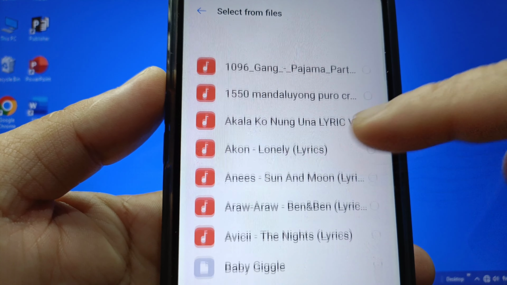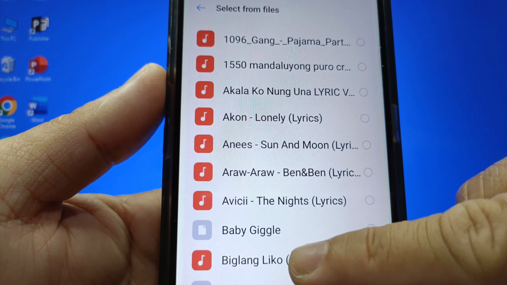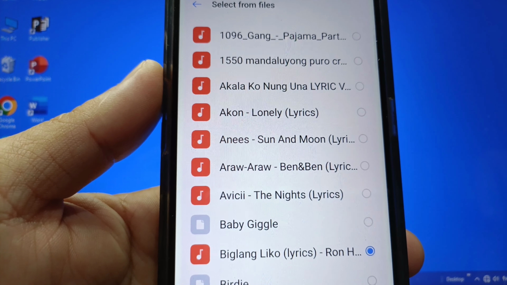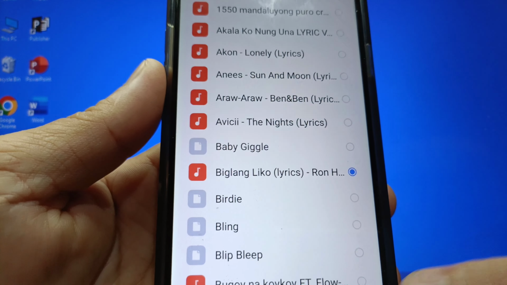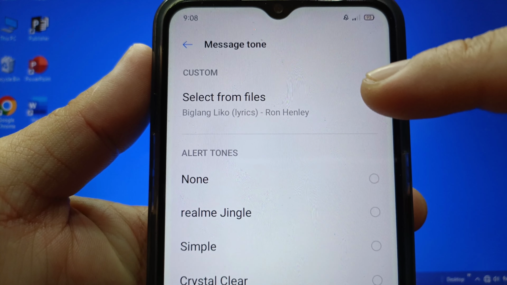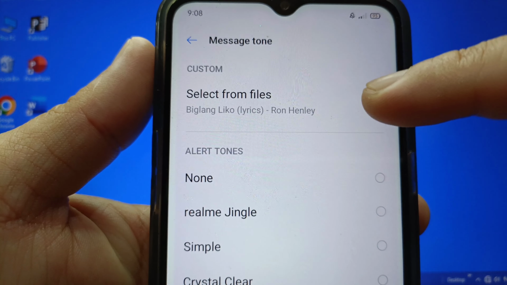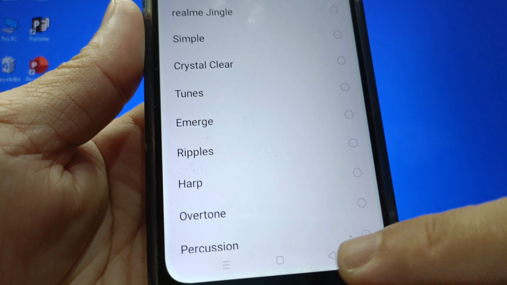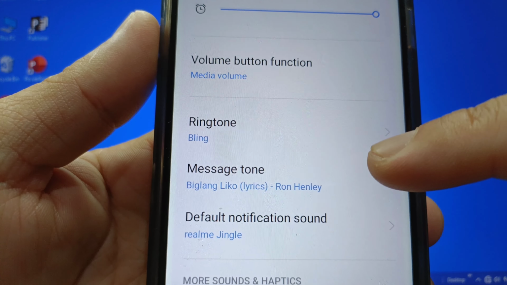And okay guys, for my example, I set the biglang liko. So you can tap this. And after you select the music or message tone from your files, okay, go back. And you can see the biglang liko here in custom or select from files. And okay guys, go back again to see the message tone is set into biglang liko.